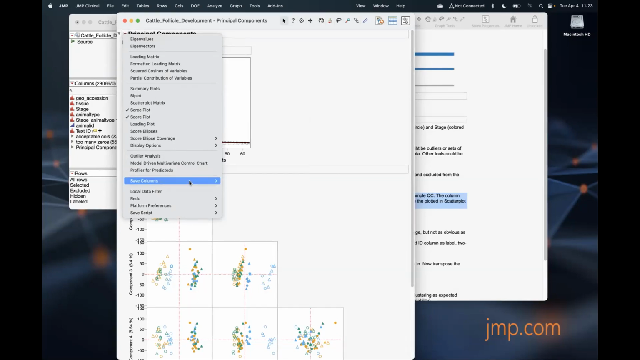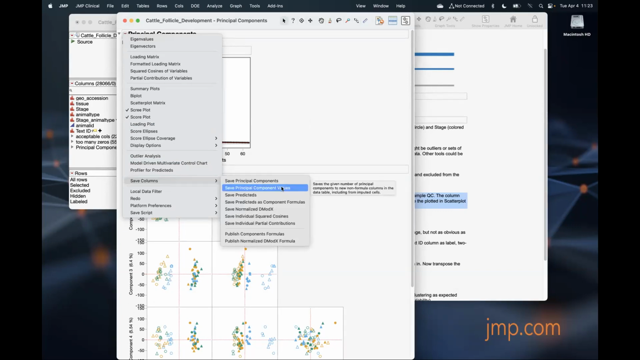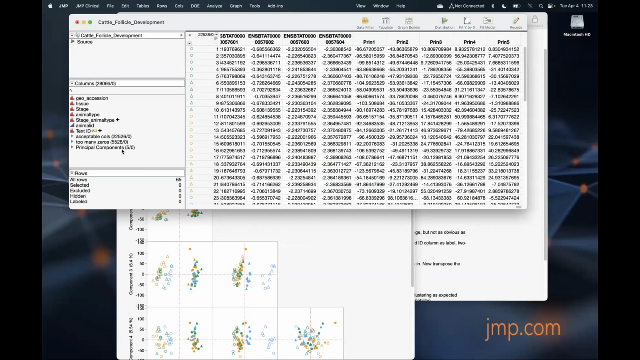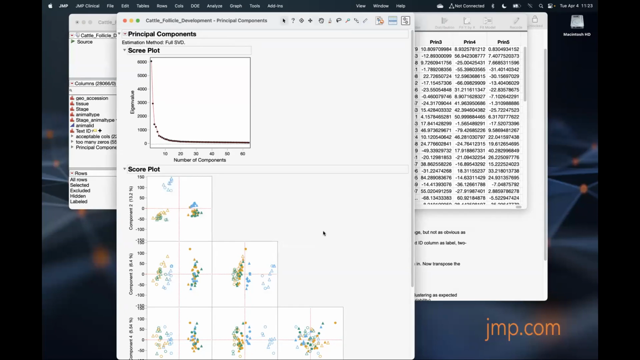Also, I'm going to go and save the columns. I can save just the principal component values. I did like the top 5, right? And I did right here. We saved out the top 5 of my principal components.